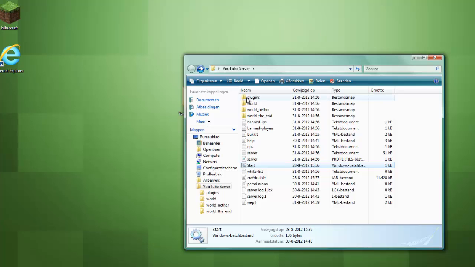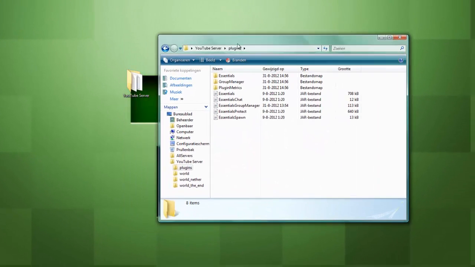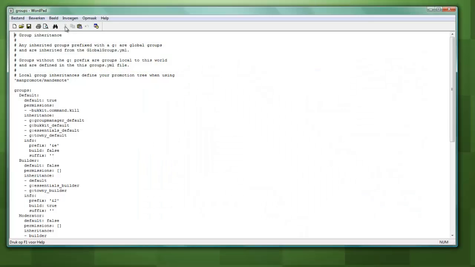If you want to see the plugin, I'm gonna make a tutorial about Essentials, so don't worry if you're looking for Essentials. So go to Groupmanager, and go to World, because I only have one world called World. If you have a world called Zone, just click on it, but I'm gonna click on World, and I'm gonna click on Groups.